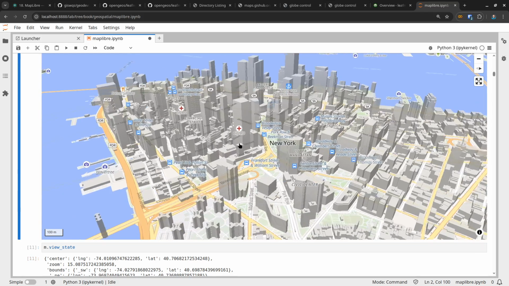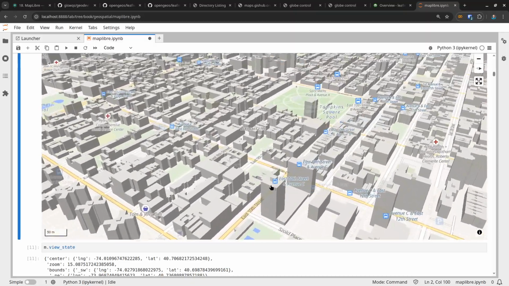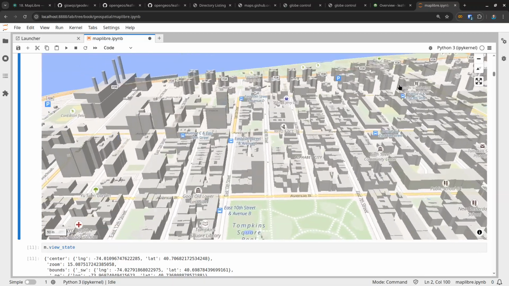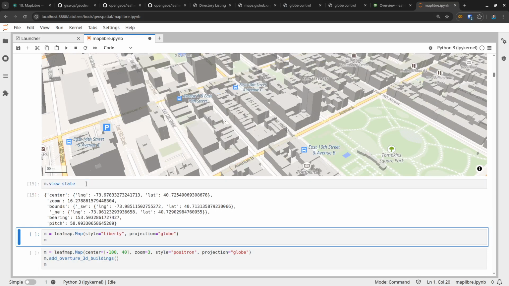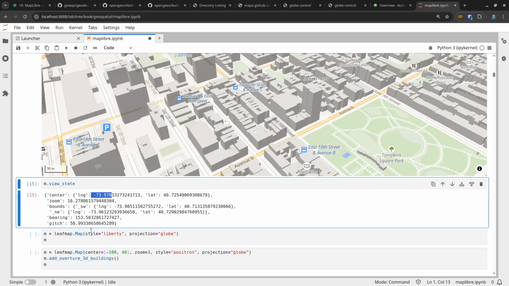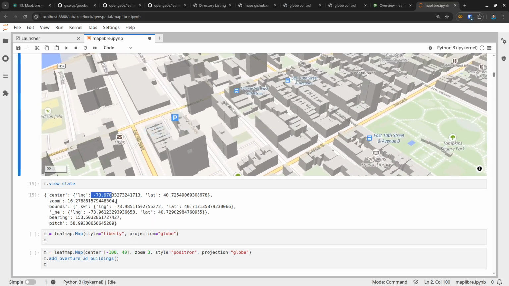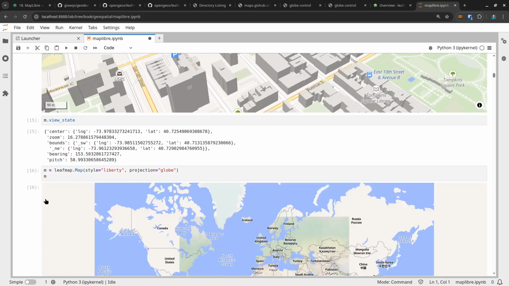So for example, if you navigate the map to a particular location, and once you figure out, okay, I like this particular direction or this angle, then you just type m.view state. It's going to show you the location, the position right now of the map. Then you just override these contents with your map, and the map will look exactly like what you are showing in here when you create a map initially. Make sense? All right.